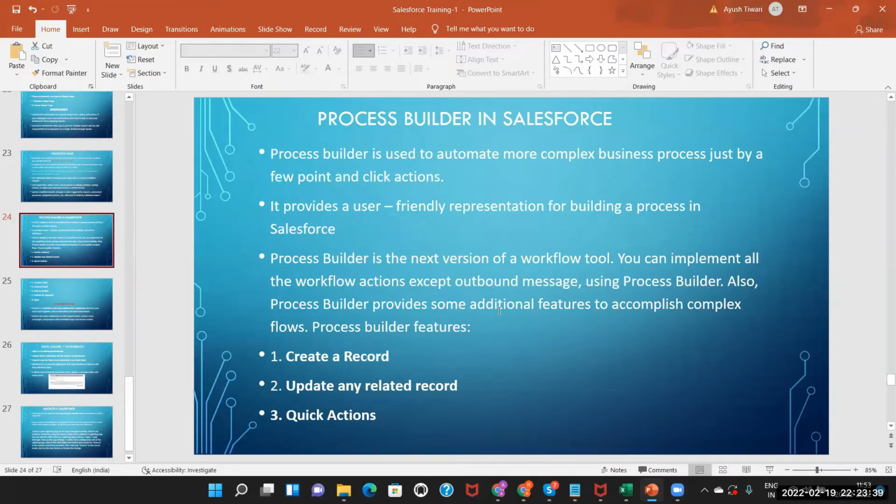Also, process builder provides some additional features to accomplish complex flows. So what are the things we can do with process builder? We can create a record, like if we meet some criteria and we want to create a record.